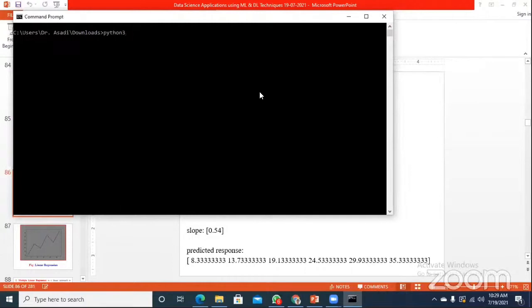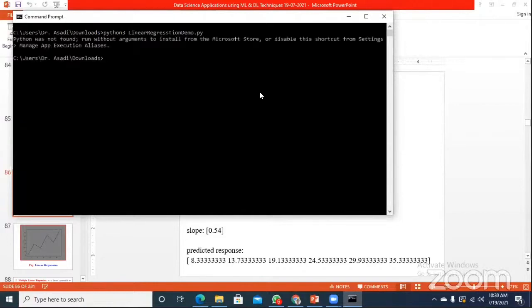Python 3, in the command prompt, I'm executing Python 3. See, first the linear regression demo I'm going to execute now. If you want to see the code, I'm going to show you. In this, python is the command and linear_regression_demo is the .py file. Now it is executing. It will generate a graph and the mean and intercept values.